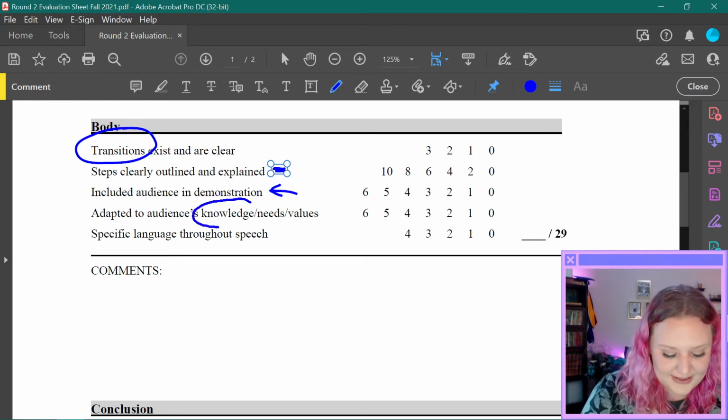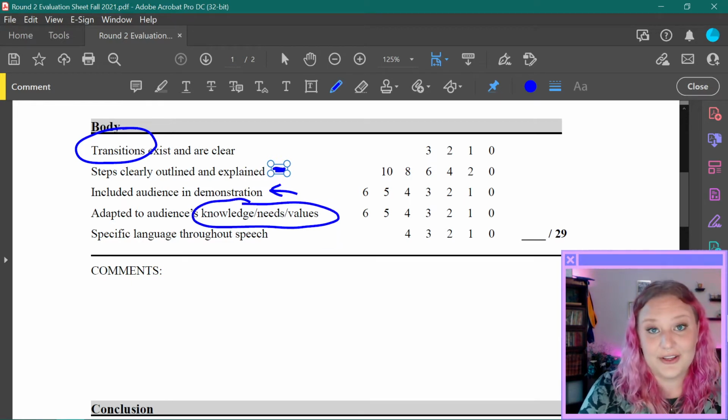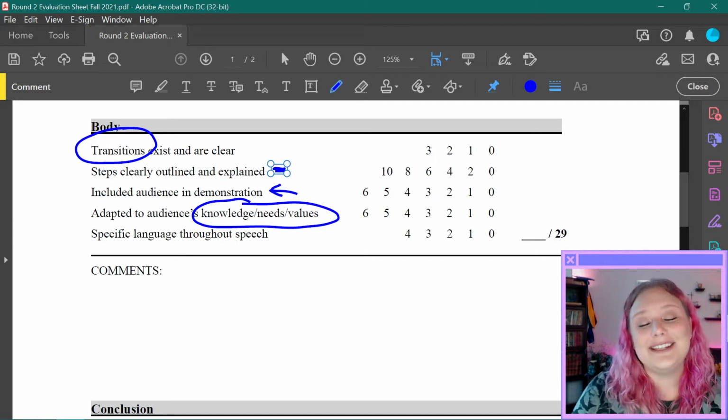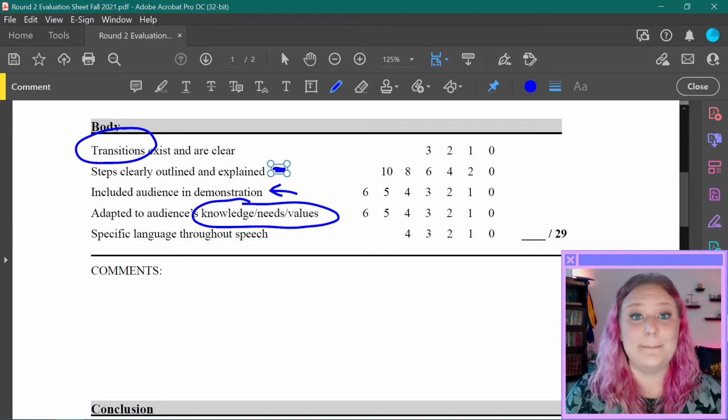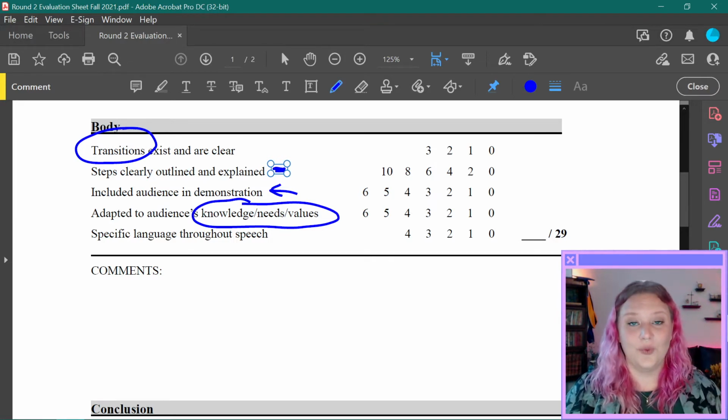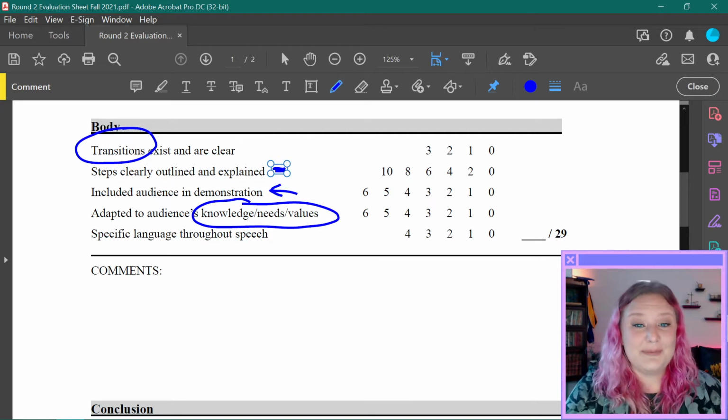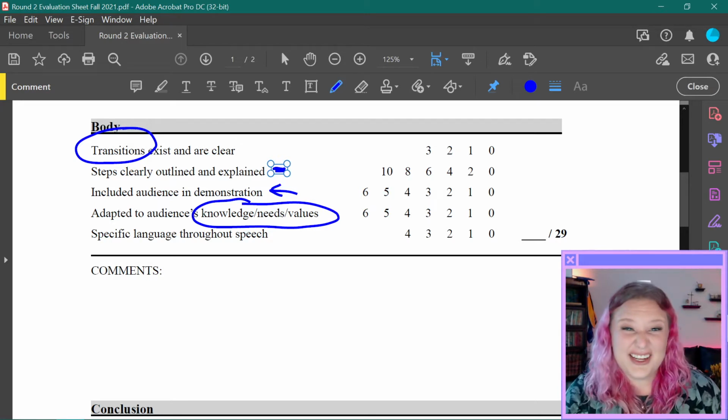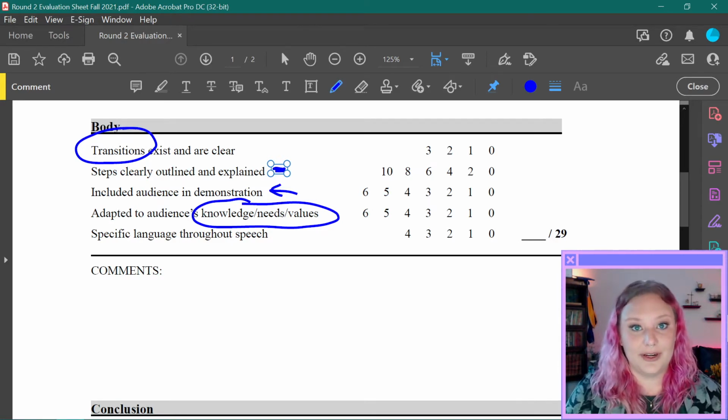Adapting to audiences' knowledge, needs, and values. Remember, adapting content to our audience is one of the main things that we are working on this round. So what I'm looking for here is including tips and tricks, things like that, comparisons to make the unfamiliar more familiar.